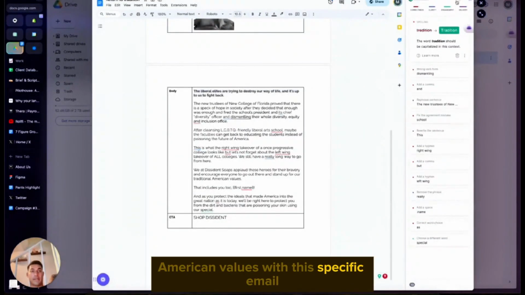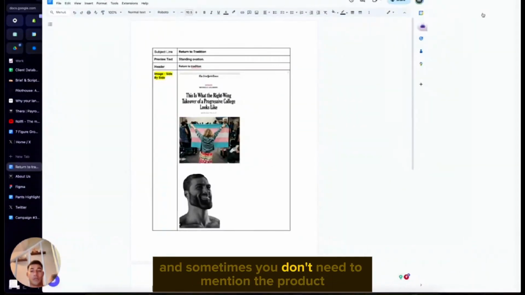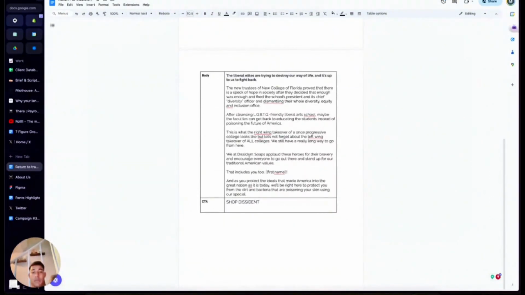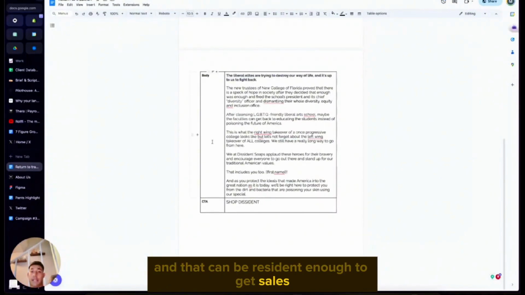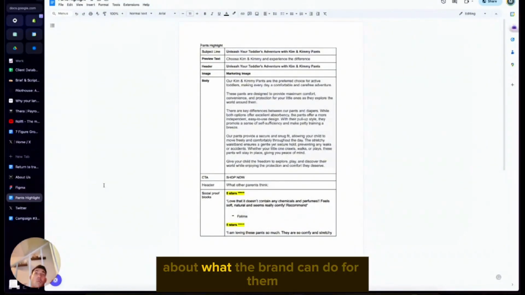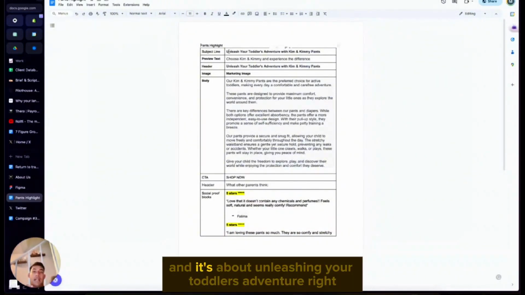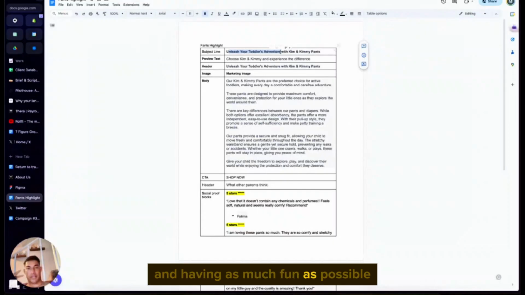With this specific email, there's barely any mention of the product, and sometimes you don't need to mention the product. You can just talk about the brand and what they stand for, and that can be resonant enough to get sales. This is an example of a topical email about what the brand can do for them and allow them to do, and it's about unleashing your toddler's adventure, right? This is about keeping your baby happy and having as much fun as possible, and the pants allow them to do that.